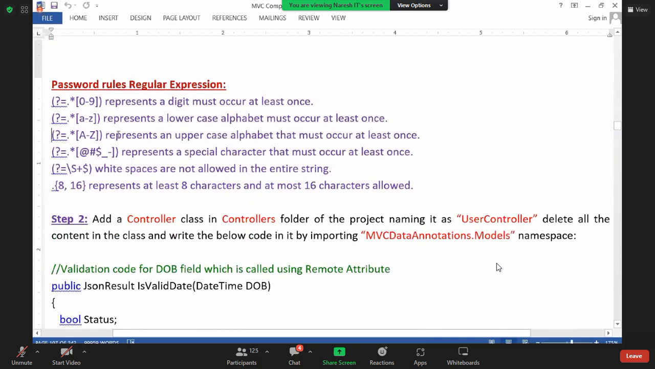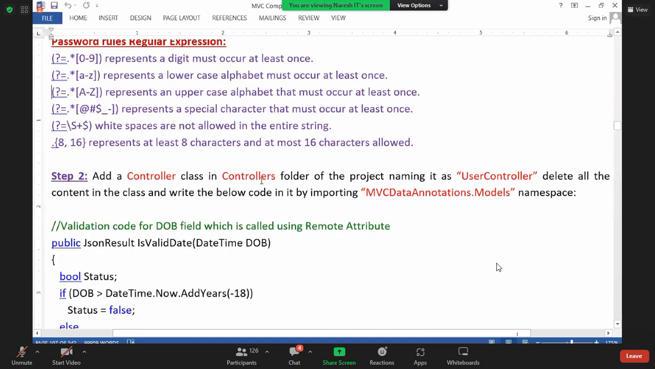Display name. And we used some rules for password validation. Remember, these are the rules we used for password validation. The first one: a digit must occur at least once. A lowercase alphabet must occur at least once. An uppercase alphabet must occur at least once. A special character should occur at least once. White spaces are not allowed. Next, at least 8 minimum and 16 maximum characters.